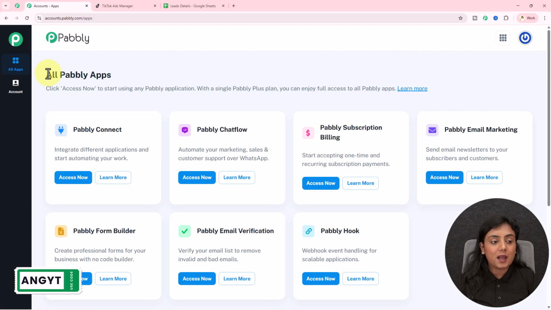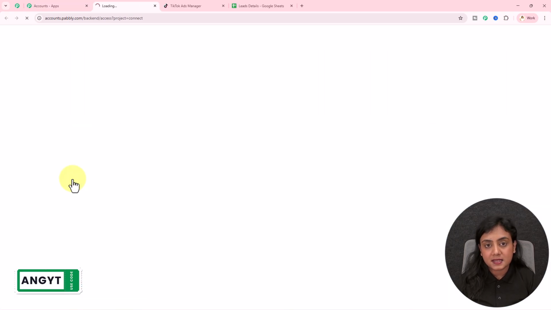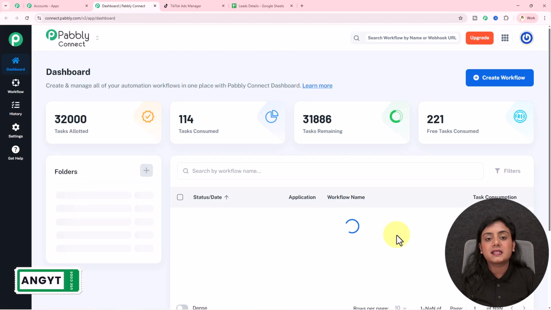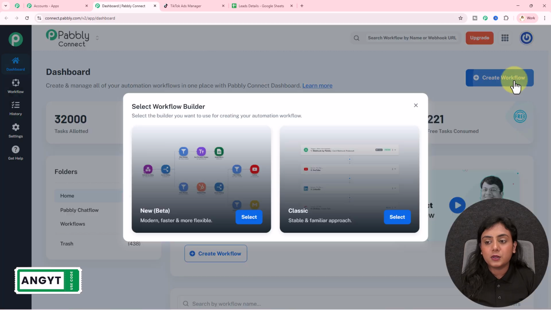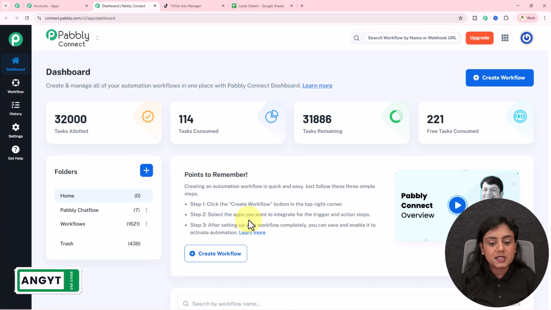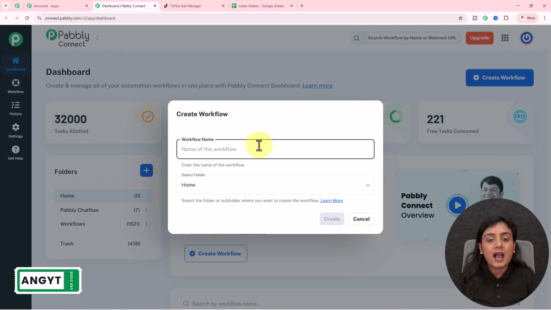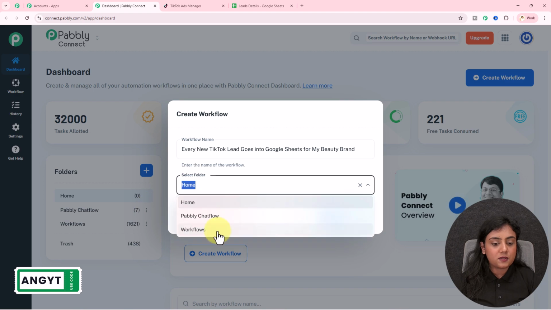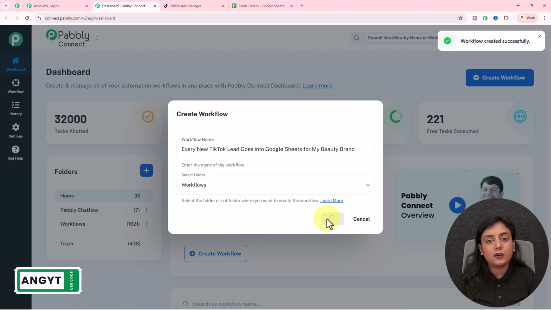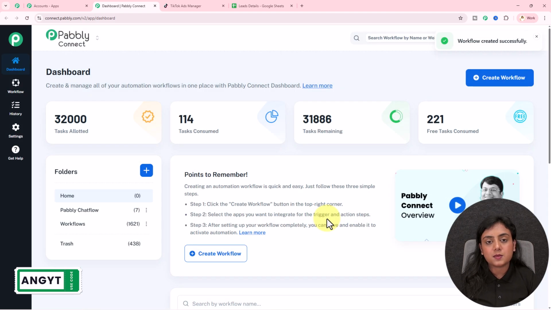Now you will see the All Pabbly Apps section. As I want to use Pabbly Connect, I will click on this Access Now button and Pabbly Connect's dashboard is going to appear. Now to create an automation, click on this Create Workflow button. I want my workflow to be created through the new beta method version, so I will select this version from here. And for the name of my workflow, I will give it as Every New TikTok Lead Goes in Google Sheets for My Beauty Brand. Okay, for the folder, I'll select the workflows folder and click on this create button. A workflow has been created.